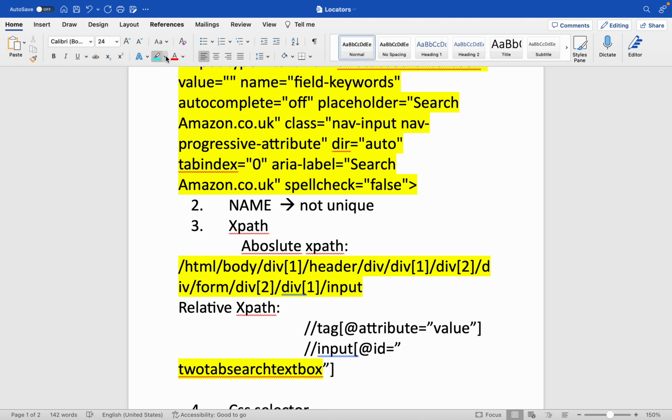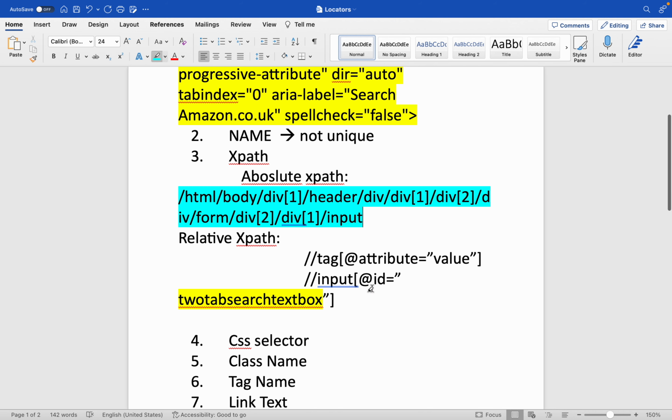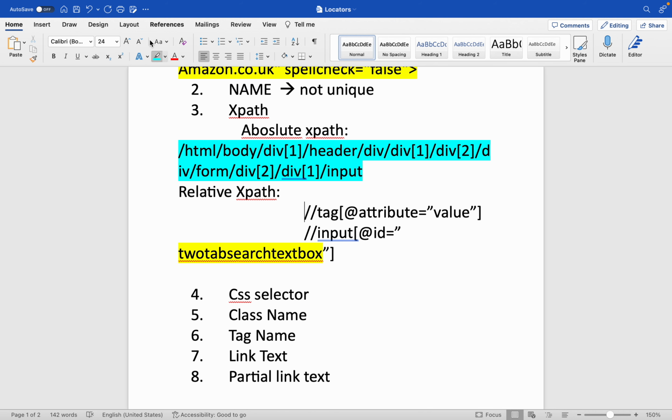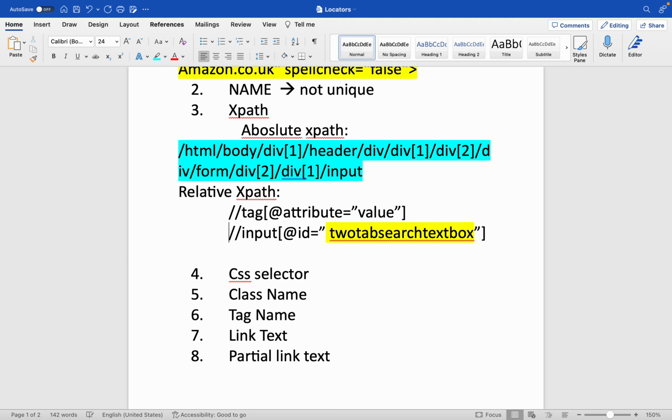Whereas in relative XPath, you will have two front slashes in the formula. For relative XPath, the formula is two front slashes, tag, at attribute equals value. In relative XPath there is a formula, and we just put it in the same formula. The difference is that in absolute XPath you are noting down all the tags, but here you are directly referring to the current tag for which you want to write the XPath.